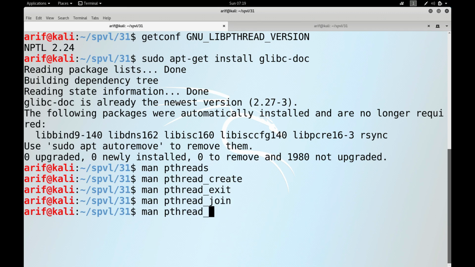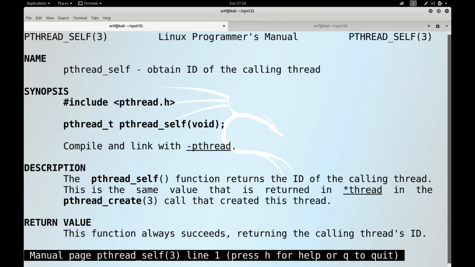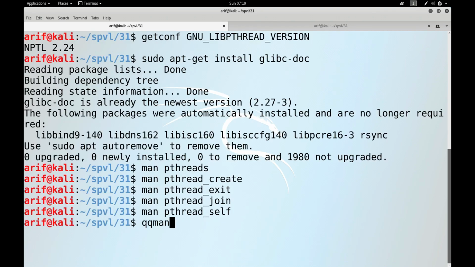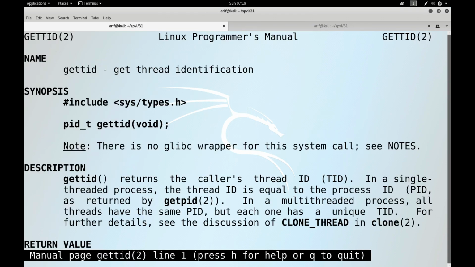We have also seen the usage of pthread_self that displays thread IDs, and the thread IDs you get via pthread_self are actually maintained by the thread implementation and are unique within the process only. On the contrary, if you use the function gettid, you again get the thread ID, but this time the thread ID is assigned by the kernel, which is similar to process IDs, and these are unique across the system.